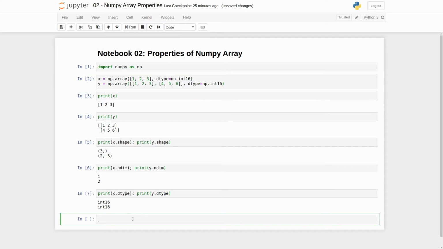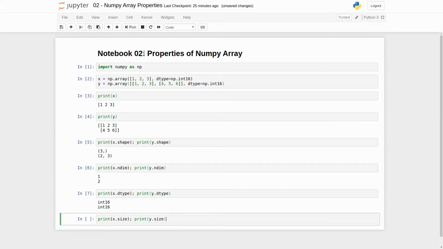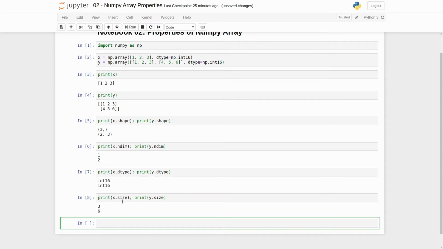So next we are going to the size property. The size tells you the number of elements in them. Y dot size. Let's run this. So let's calculate and see first. x has 3 elements, so x size should be 3, and y size should be 6. So let's run this cell and see. You can see x has 3 elements, so size is 3. Y has 6 elements, so size is 6.